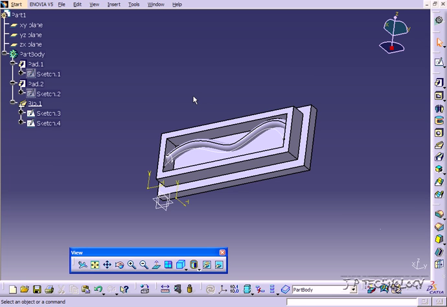So this tool allows you to create ribs in tighter spaces, and spaces that would either take too much time to make or would be too complicated to make with simpler tools like the pad and whatnot. And this concludes our tutorial on how to use the rib feature within CATIA V5.